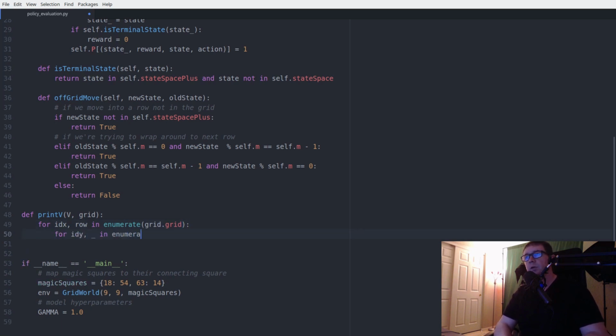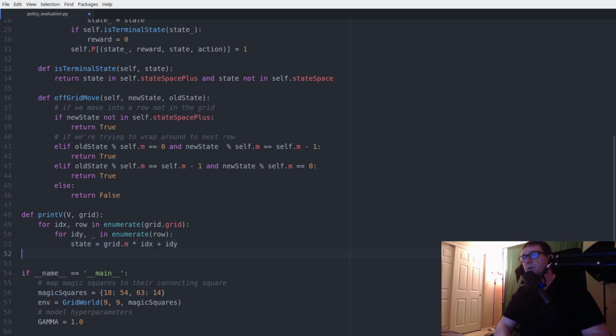Blank and enumerate row. So we're just going to take each row in our grid and then iterate through each column. If you're new to Python, another thing to note is this idiom here. If you use an underscore in a loop, that tells the interpreter that you do not care about that value. It's just a dummy placeholder value. You're not going to use it. So that is how we get the state. If you don't believe me, you can check it.